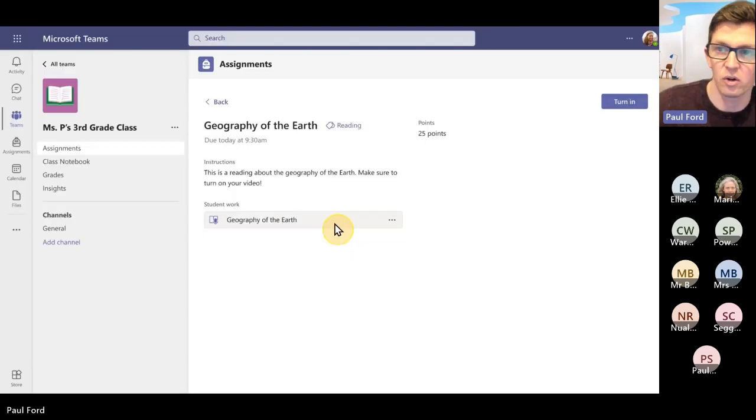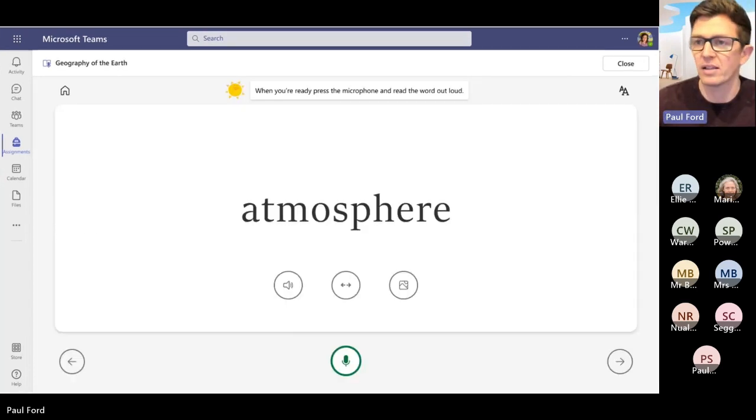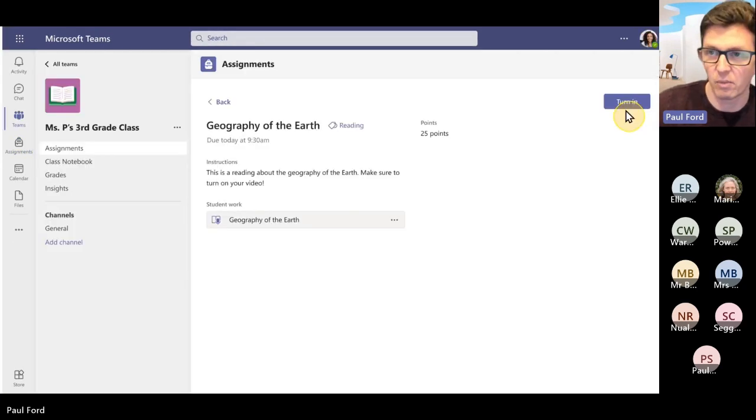The student can then also use Reading Coach. So what it does is the student will get feedback from that reading passage, and it will tell them if there are words in particular that they struggled with. As an example, there are 5 words here: atmosphere, landforms, combination, physical, and factors. These are the words that were challenging for Crystal. So she can select those words and tackle them again, practicing them by listening to the word being read out loud, breaking it into syllables, etc. She can even use Picture Dictionary to help with that as well and record that. And then it will give them an opportunity to practice individual words.